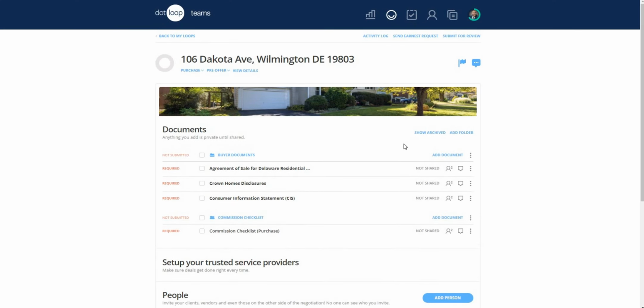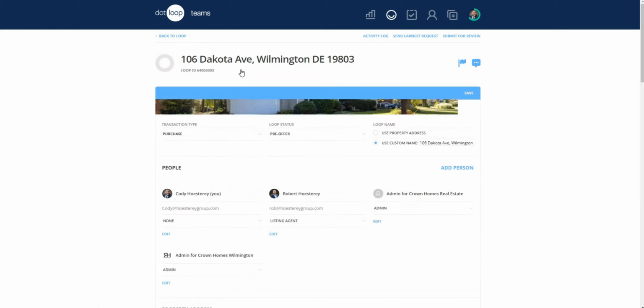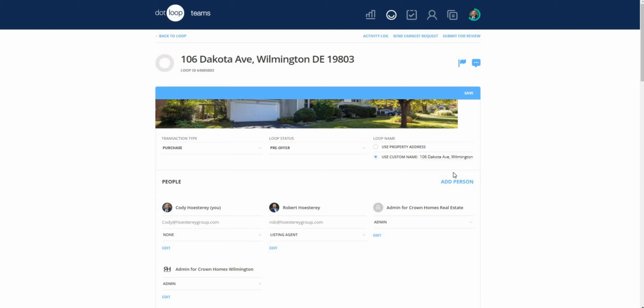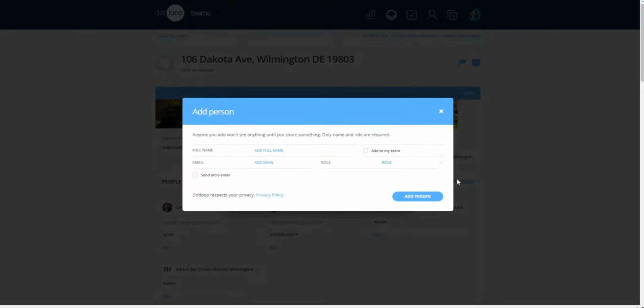Right here as well, something else I want you guys to do is you're going to come up here to the View Details tab. And this is going to be where you're adding the buyer, so it makes filling out all that information a lot easier. So go ahead and click Add Buyer.